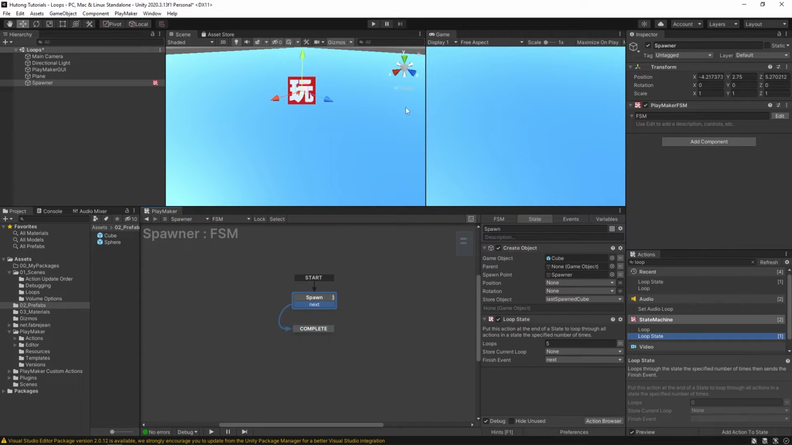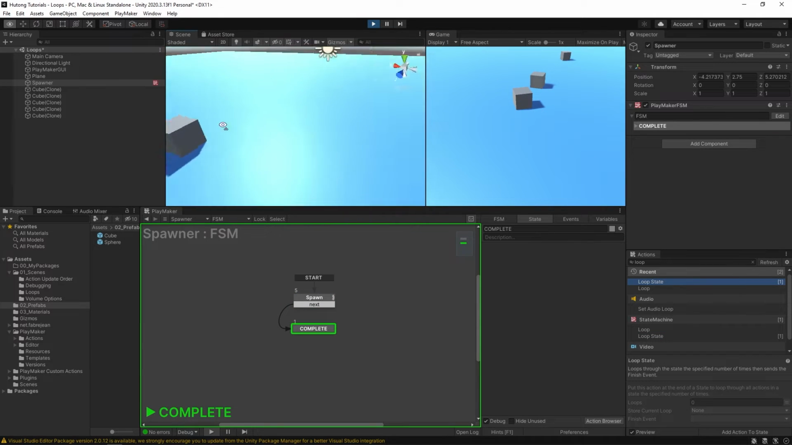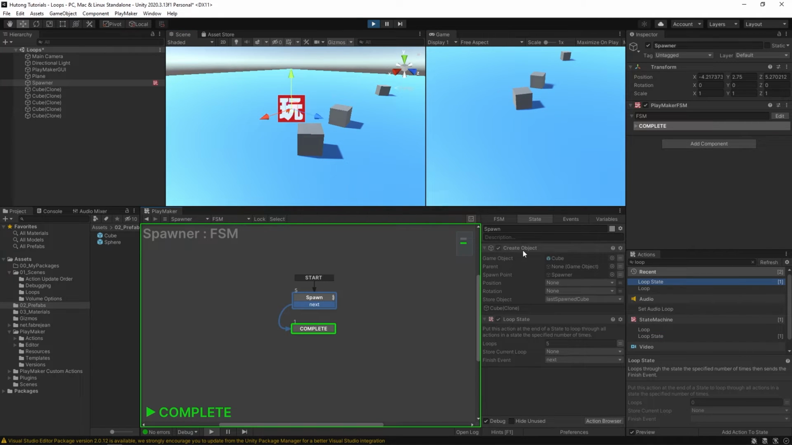All right, so let's see what happens when we run this. Okay, 5 cubes, simple enough. Ran this create object, then it ran this loop state 5 times. So basically it ran this create object action 5 times, and then it went to complete.